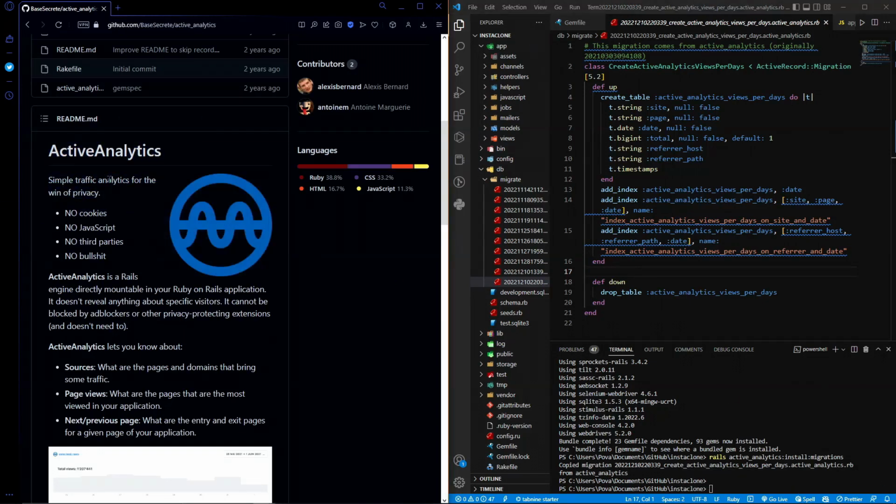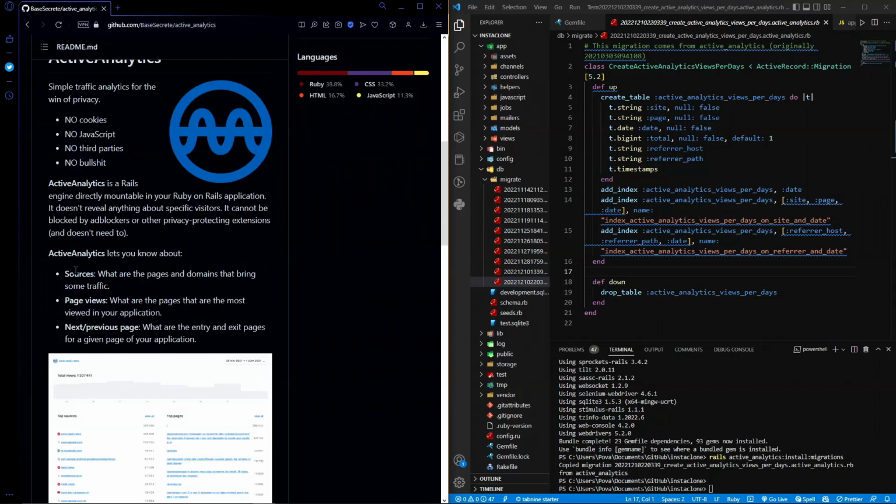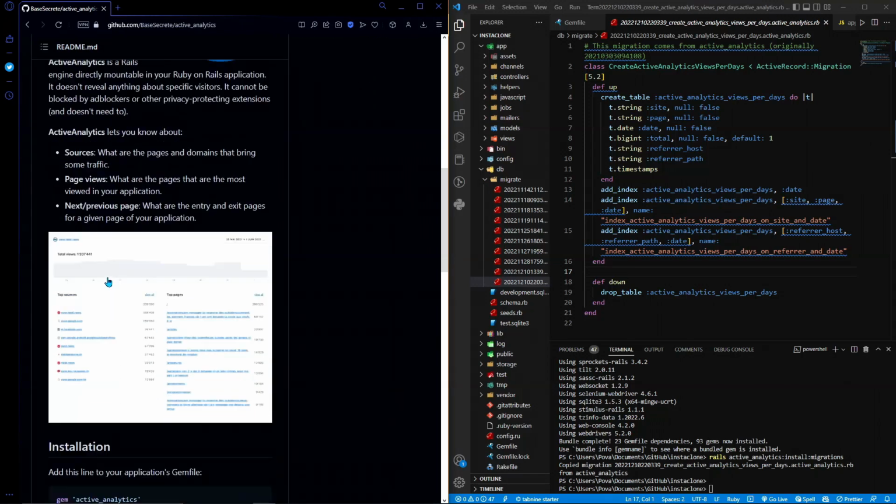So it's simple traffic analytics for the win of privacy. There are no cookies, no JavaScript, and no third parties, and no nonsense. Active Analytics is a Rails engine directly mountable in your Ruby on Rails application. It doesn't reveal anything about specific visitors. It cannot be blocked by ad blockers or other privacy protecting extensions and doesn't need to. It'll let us know about sources, page views, and the next or previous page.